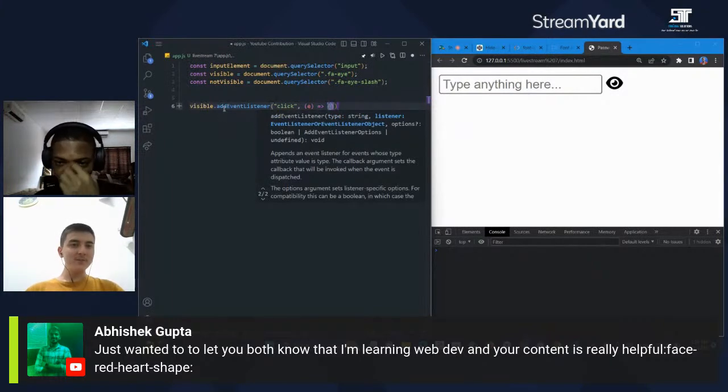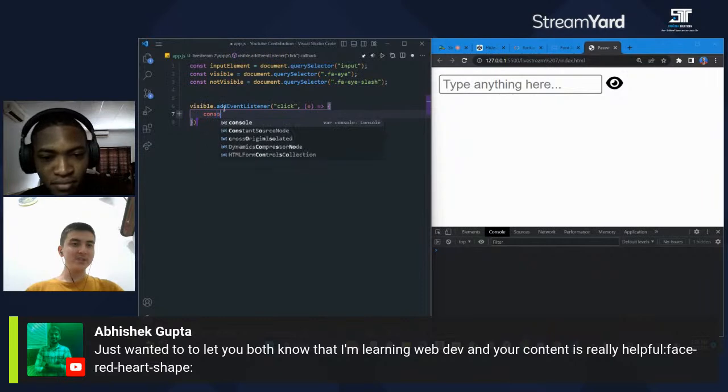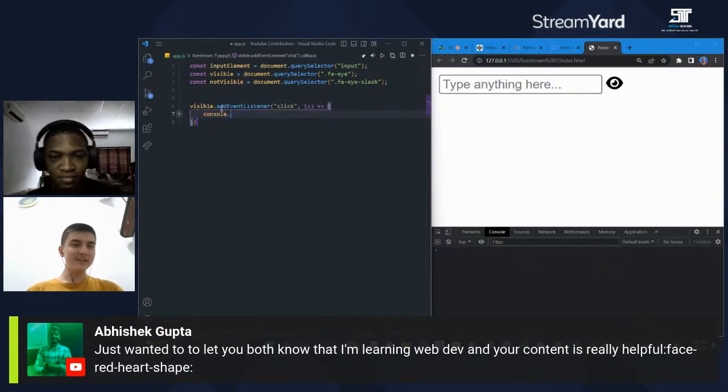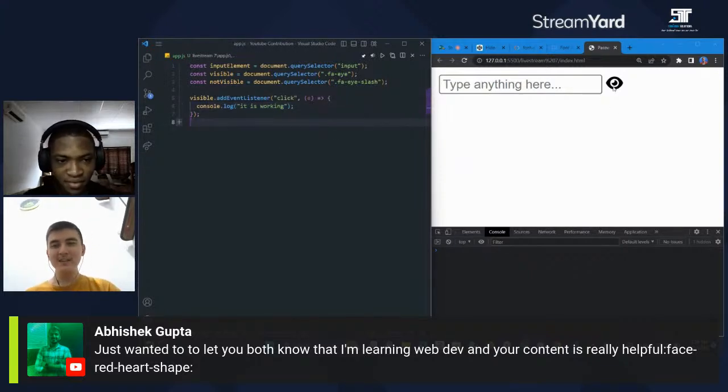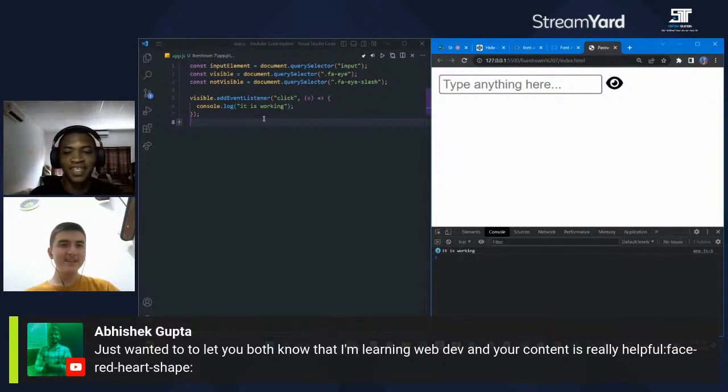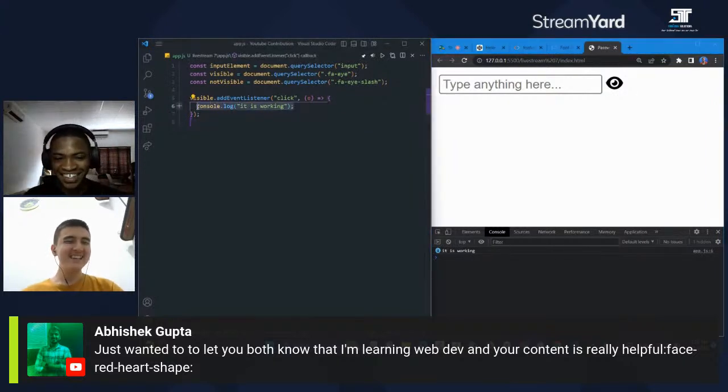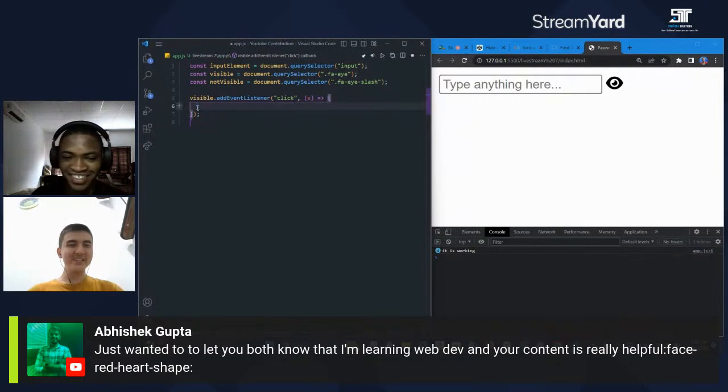So for the demo, let's see whether it is working or not. Let's console.log something like "it is working". So right now, whenever we click the icon, it must console.log "it's working". Okay, it's working.